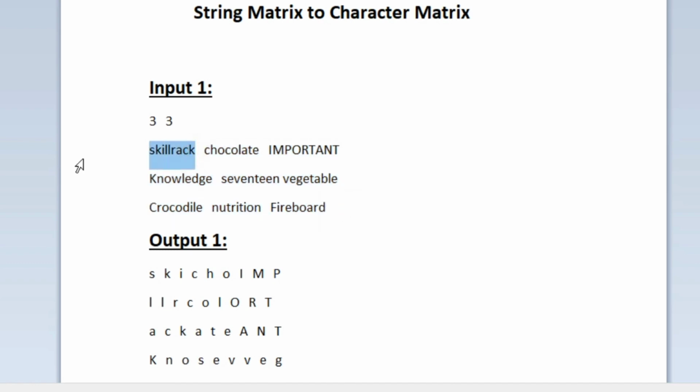Here we can see that the first string, skillrack, is of length 9, and the second string, chocolate, is also of length 9. So all the strings will always be of length 9. Now our task is to convert this string matrix into a character matrix, and while performing it, every string will be converted into a 3 cross 3 submatrix.